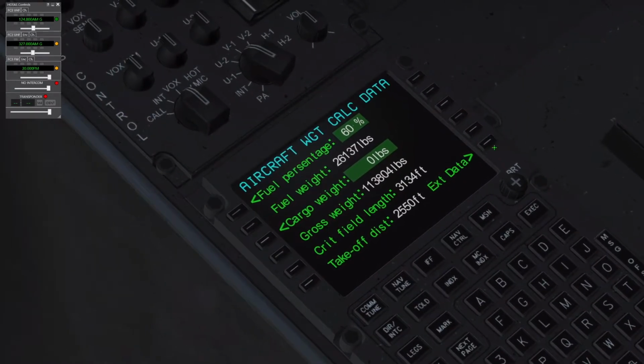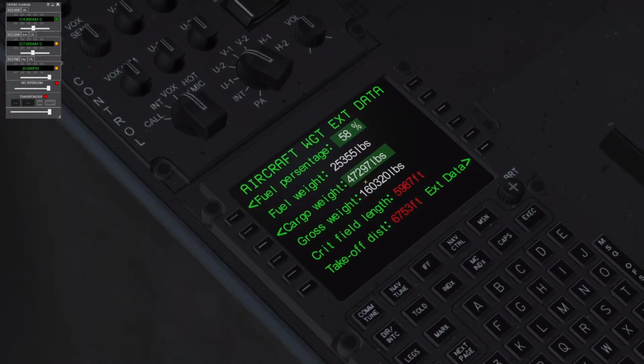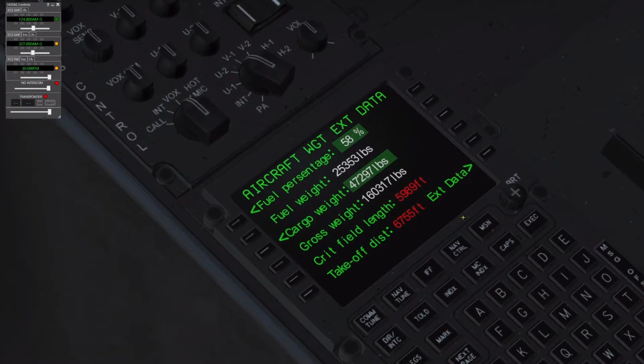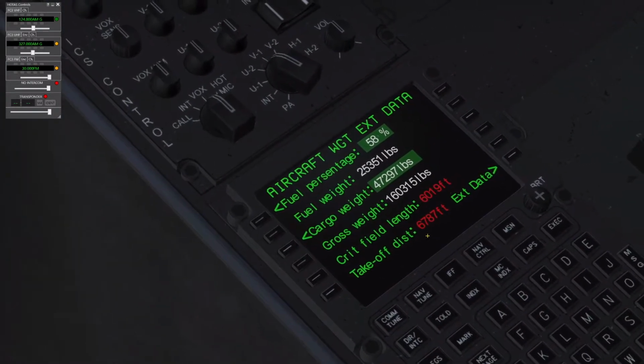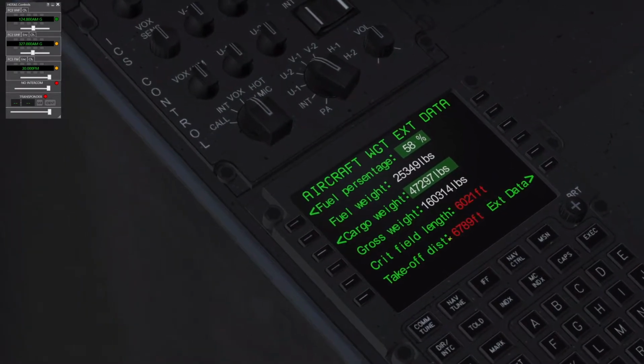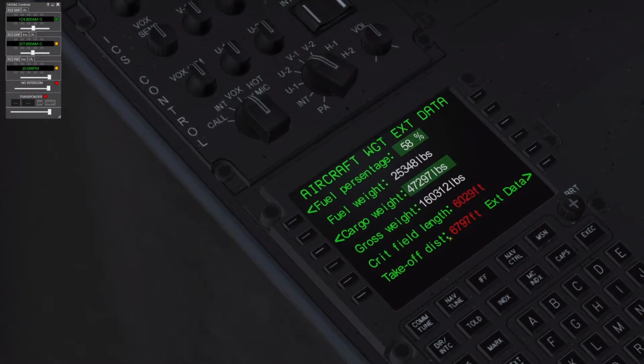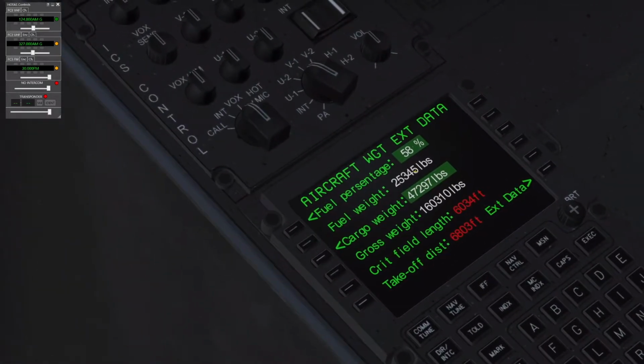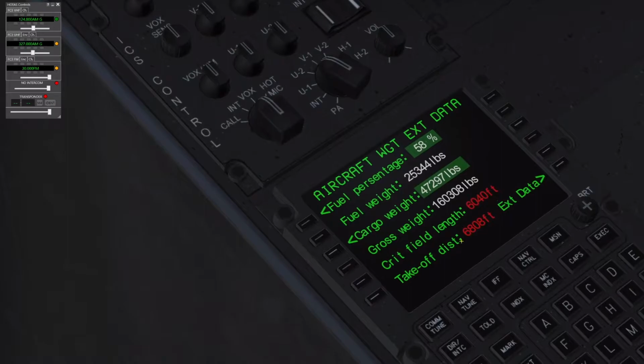You want external data, and it'll populate there. So cargo weight, 47,297, so pretty heavy. What was the max takeoff weight again? I think it's like 175,000 gross weight. So I could also unload some fuel for that.